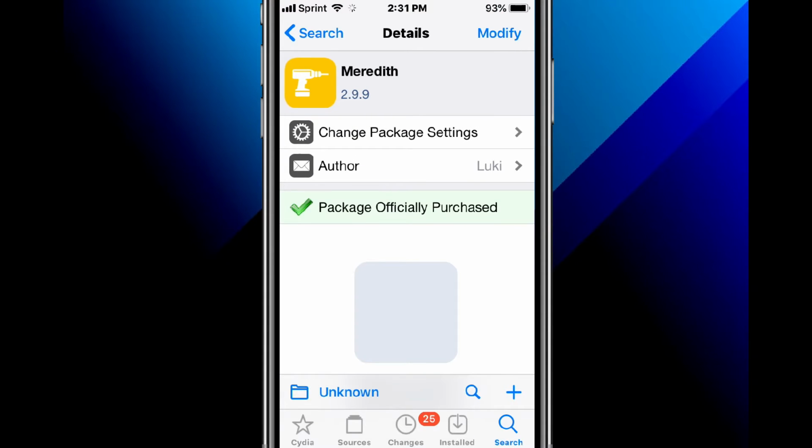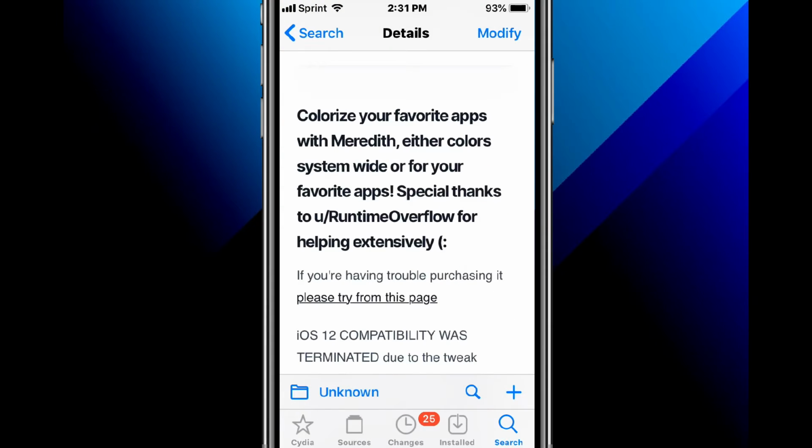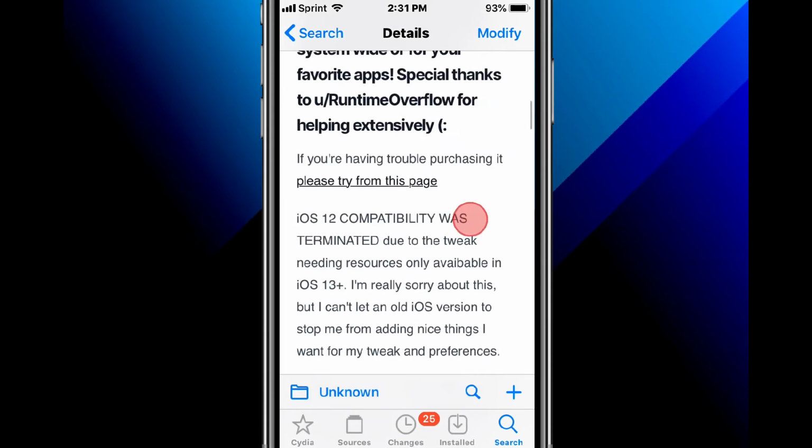This tweak is called Meredith, dial with memories, not dreams. Colorize your favorite apps with Meredith, either system wide or for your favorite apps. Special thanks to Runtime Overflow for helping essentially.